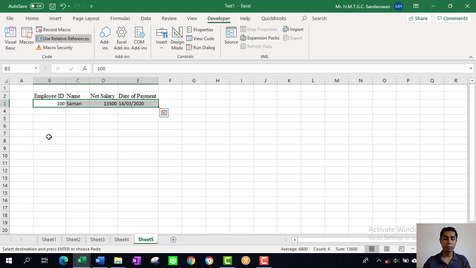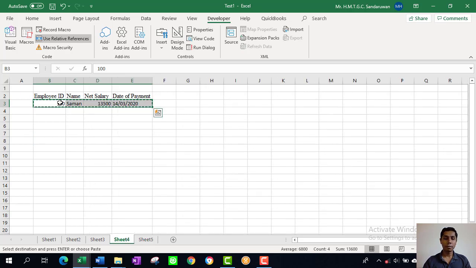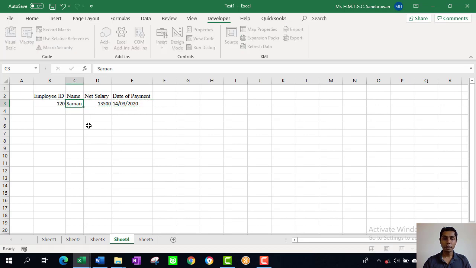Click OK. Then it gets copied. Let's assume a new record comes now. Let's say employee number 120, name of the employee is Nimal and salary is 15,000, same date of the payment. Okay, so if I do the manual operation again, I copy this range.